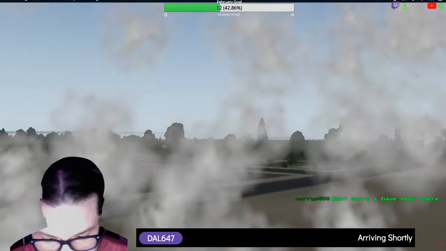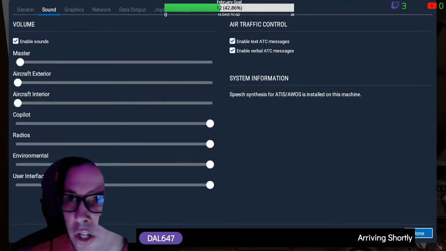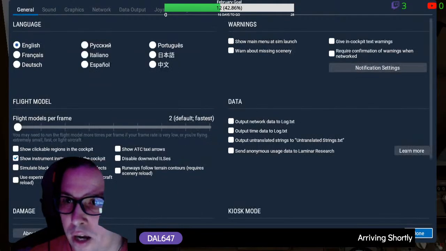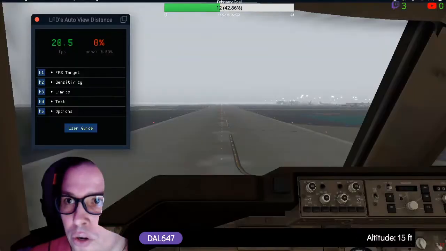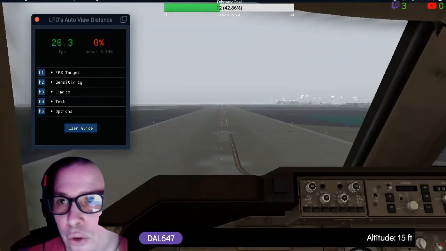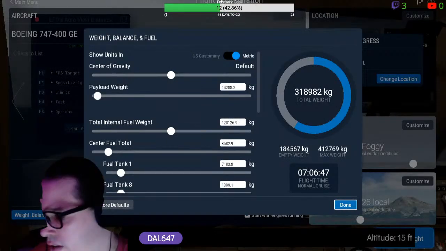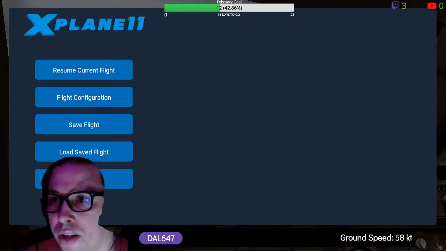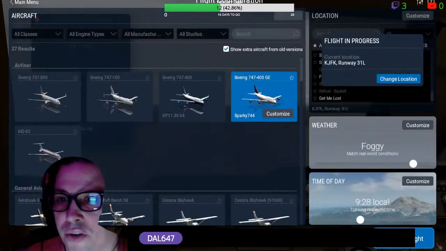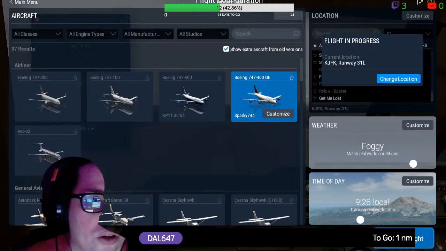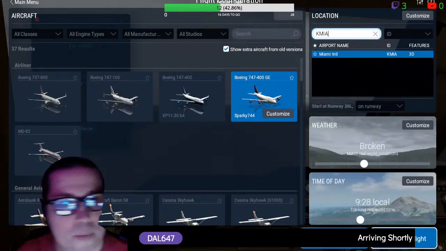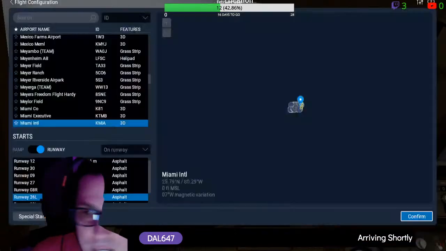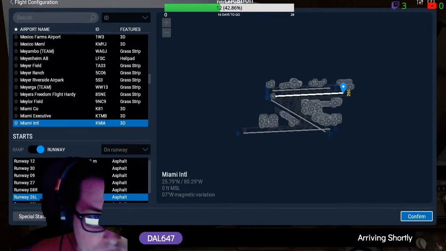Tomorrow I'll go back. We're gonna stay right there. We're gonna do 10 flaps. Hold on. So see if you get a good video of me going down. I'm gonna get a video of my landing. Let me go to flight configuration and go to KMIA. No, let's go change location. KMIA. And do customize and do 30. 30 at 10M approach.